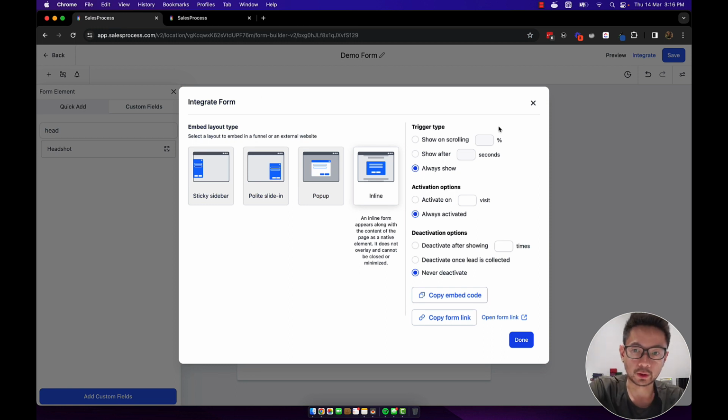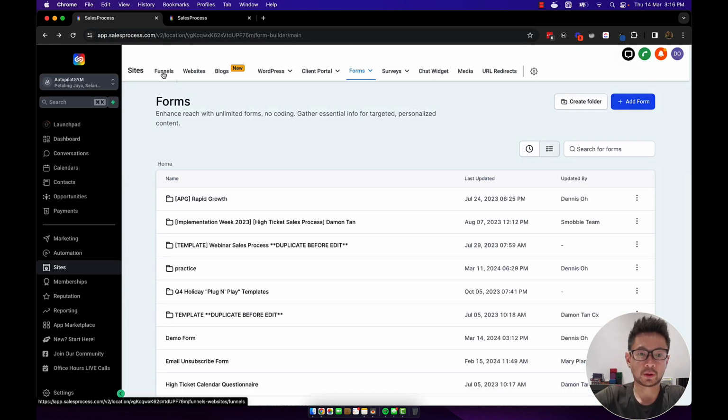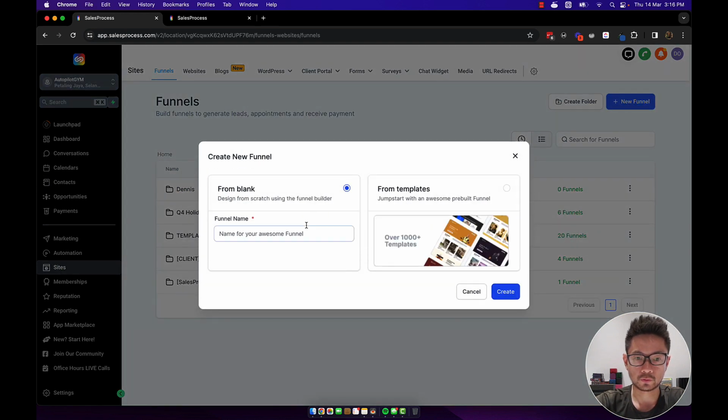Alright, now we're going to learn how to embed this demo form into a high-level environment. So say it's in a funnel. We just go to funnel here, insights. Let's click a new funnel, demo.